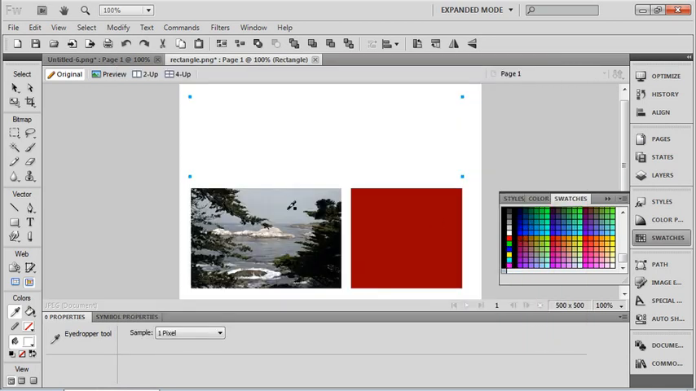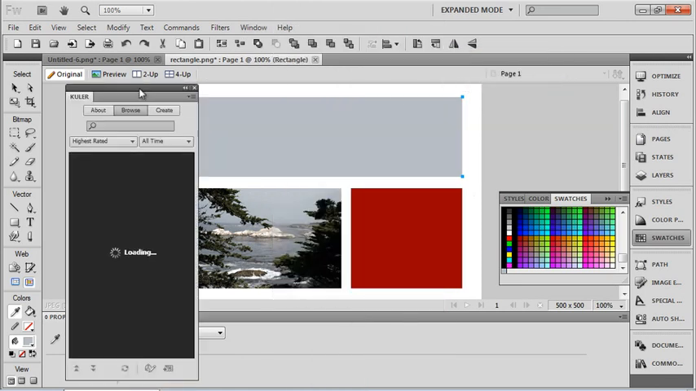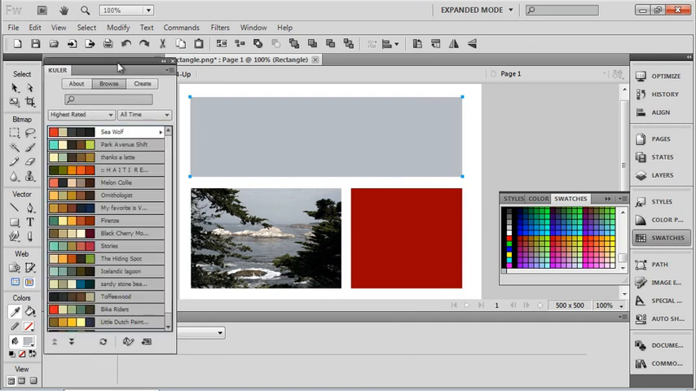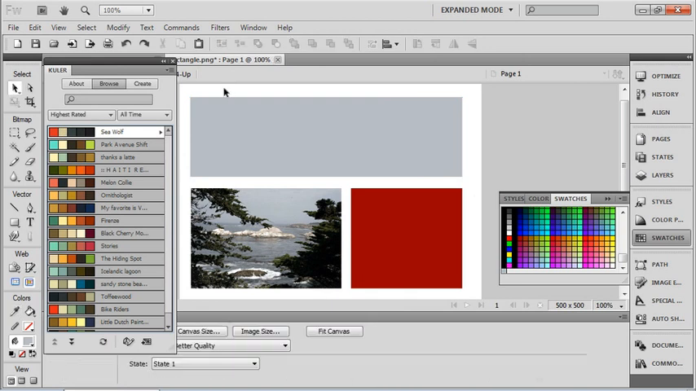And of course, I changed my color over here now. I can also grab swatches from Kuler. Now, Kuler actually has a website at kuler.adobe.com, but we also have the extension for that right here inside of Fireworks. So underneath my Window menu, Extensions, and Kuler. And I can load my swatches here. Let me click off of my image so I'm not adding to that selection.